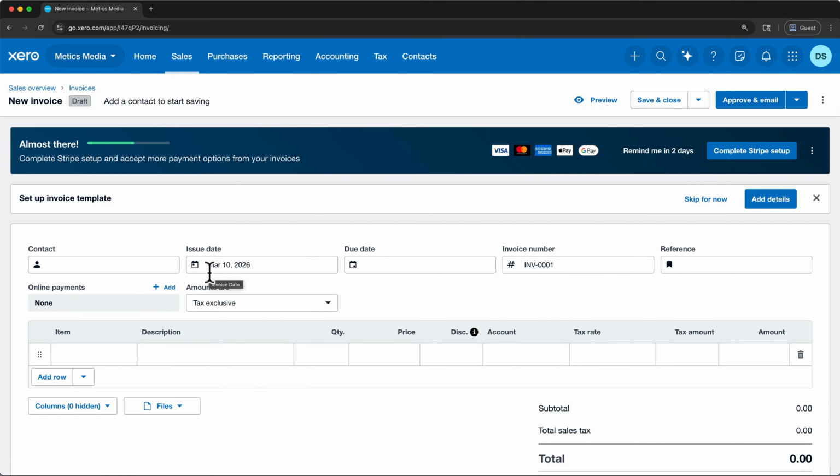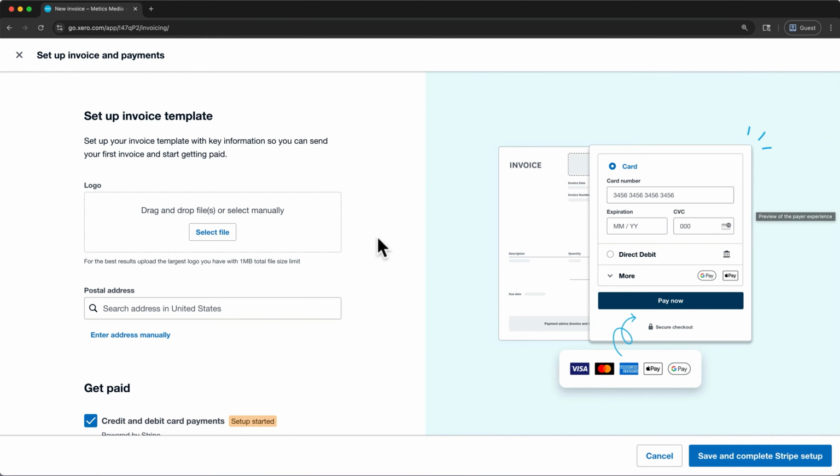If this is your first invoice, Xero may prompt you to set up an invoice template. If you're not automatically prompted, you should see a banner like this. Click Add Details. You can add your logo and address here so that your details are included on every invoice that you send. I'm going to skip this for the tutorial, but I recommend taking a second to do this, and to complete the Stripe setup if you haven't already. I'll click Cancel to continue creating the invoice.